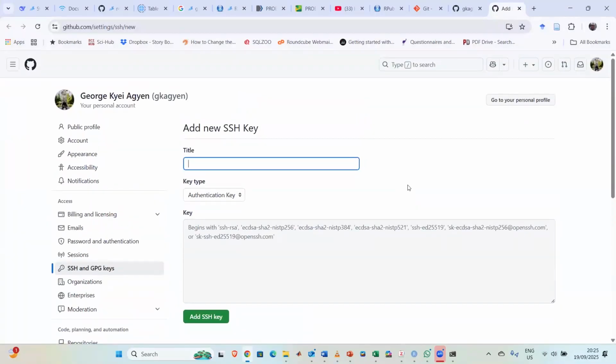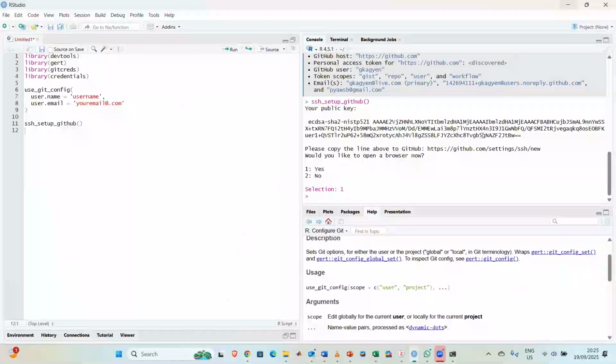So whenever I am communicating with GitHub, it will be based on this key, but I don't normally use this. I use the personal access token. So I'll show you how to generate the personal access token as well, right? I'll show you how to open it.